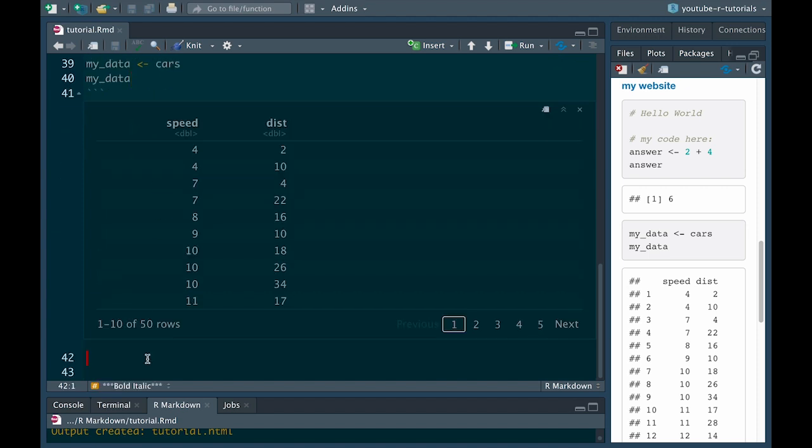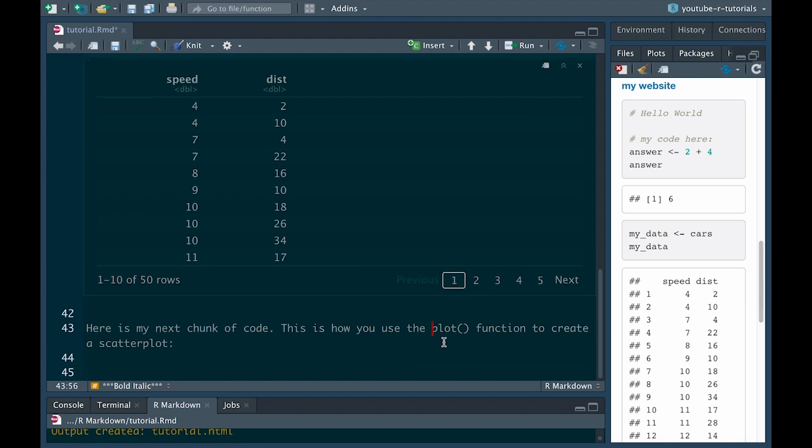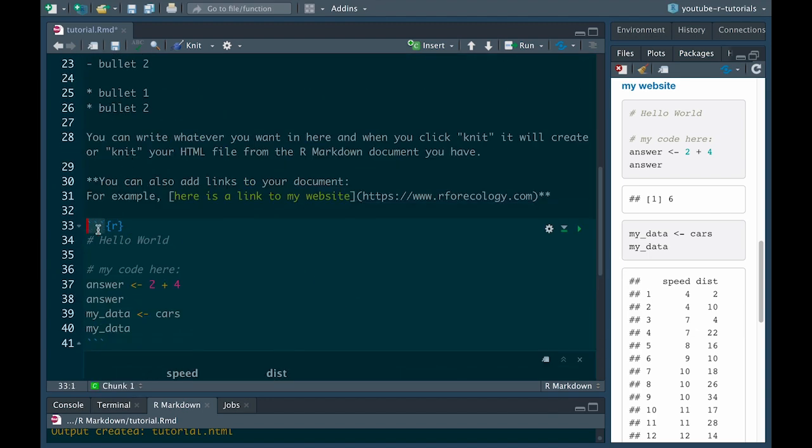Okay, now let's create another chunk of code. We'll say, just in the markdown here, here is my next chunk of code. This is how you use the plot function to plot a scatter plot, let's say to create a scatter plot. And the other cool thing is in our markdown, you can use that weird, not really a single quote thing that I mentioned before that's used here to create these code chunks.